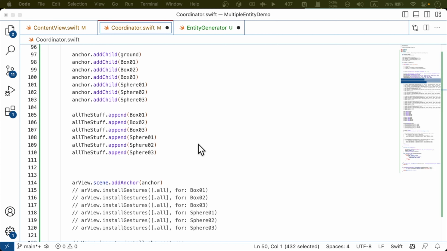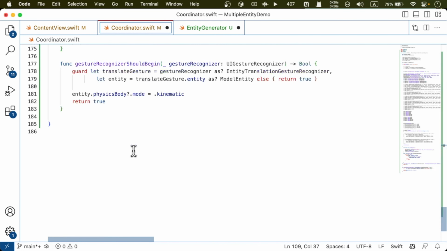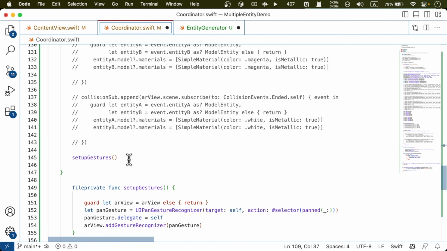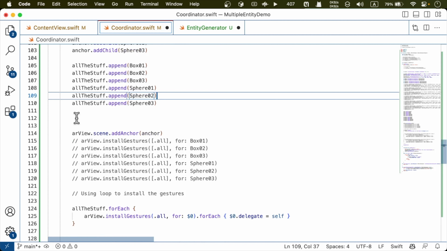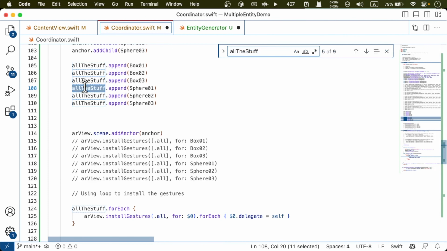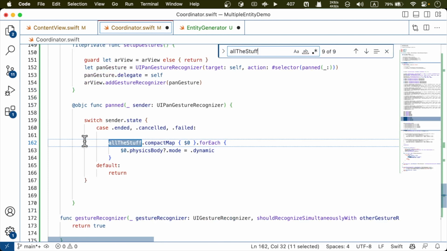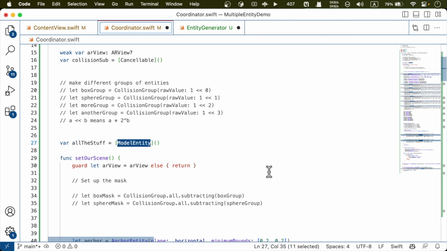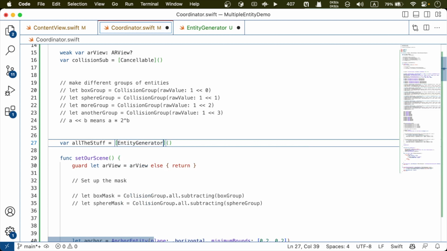Because we use a gesture recognizer and loop around it, remember we need to append all that to all the stuff. Let's go back to all the stuff and search for that. I think that's the beginning of it. All the stuff is model entity, and we don't want that. We want, what's the name again, entity generator. So I'm going to say entity generator, and we pass that to it.